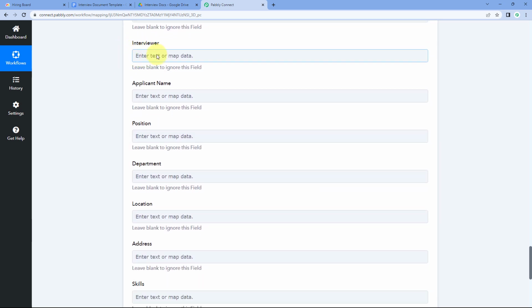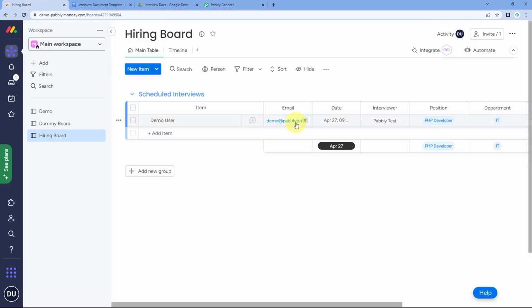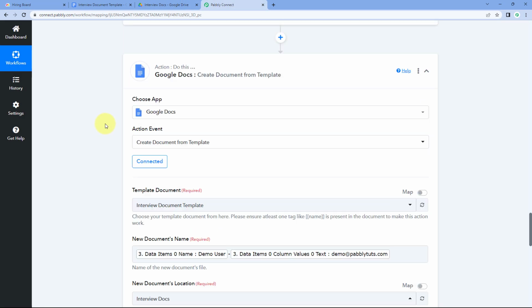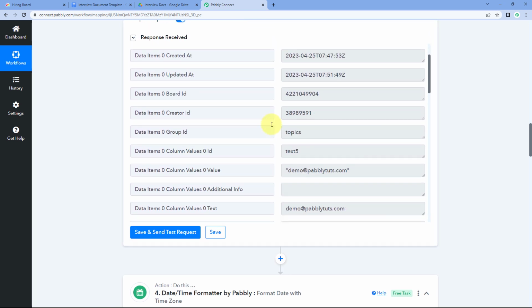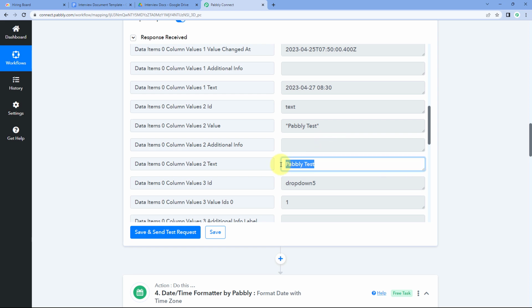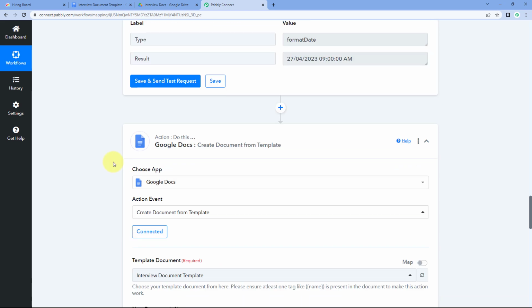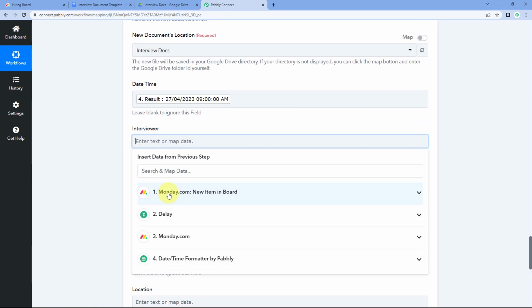Then we wanted to mention the name of the interviewer. So we have entered the name of the interviewer over here in monday.com while creating the item. And after getting the item details here in response, you will see that we have received the name of the interviewer as well inside our workflow. So from these responses, map this name of the interviewer over here in the respective fields.